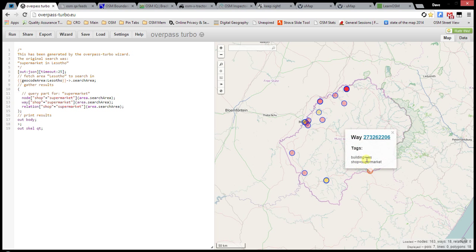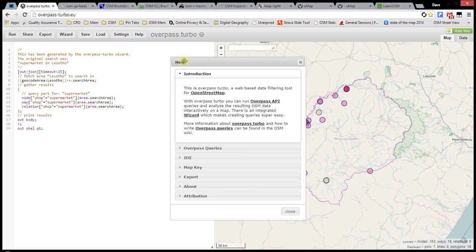So if I click on this one here, it tells me building yes, and it's a supermarket. This one here is a supermarket, and so on. So this one has a name on it as well. Okay, so it's very, very useful for running quick queries. You can also build very powerful queries in this as well once you understand the language. So if you want more information on this, you'll see here under the help, it will tell you about how to write the overpass queries. If you do a search on the OSM wiki, there's a big feature there on overpass and how to use it and how to get the most out of it.